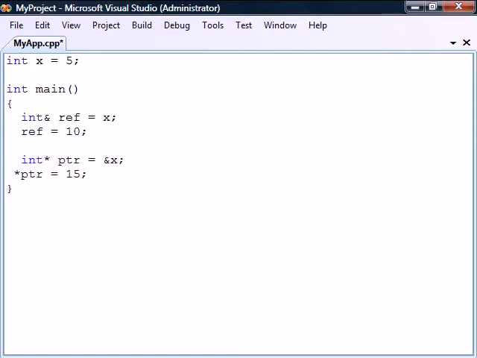A reference is similar to a pointer that always points to the same thing. However, while a pointer is a variable that points to another variable, a reference is only an alias and does not have an address on its own.